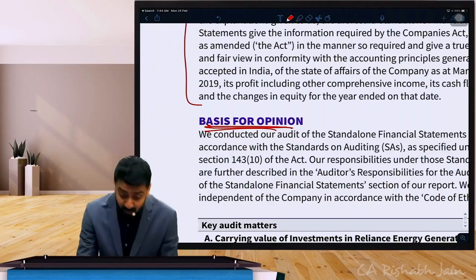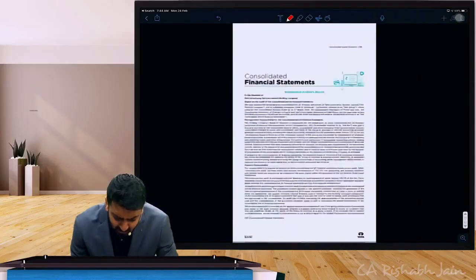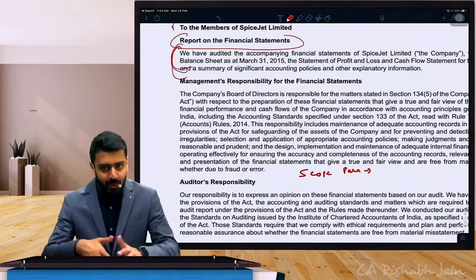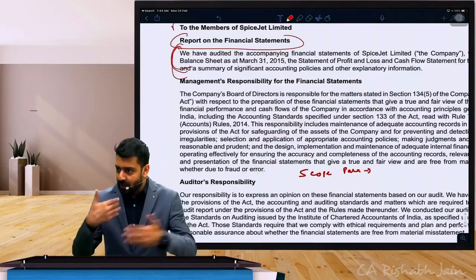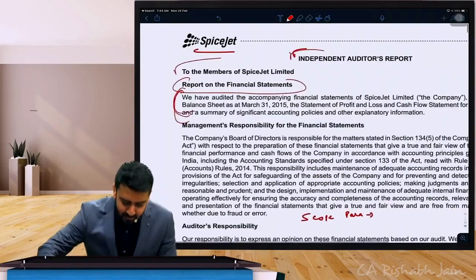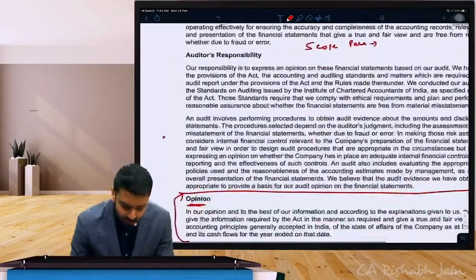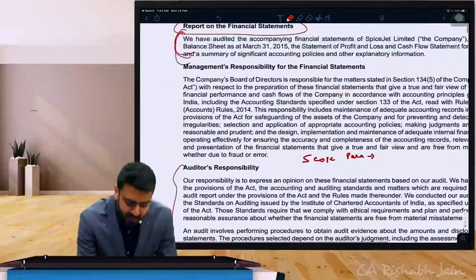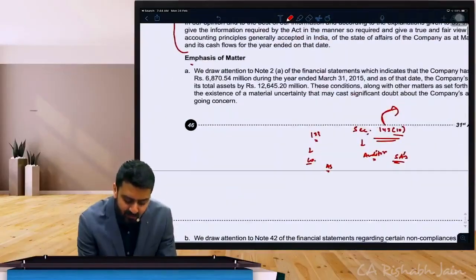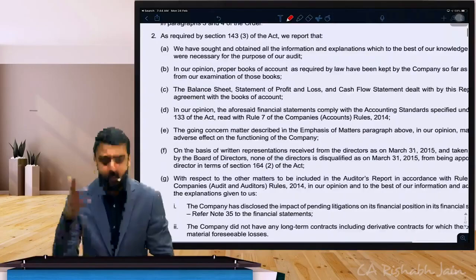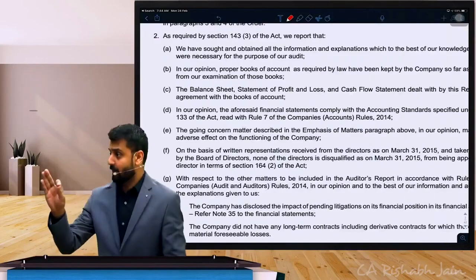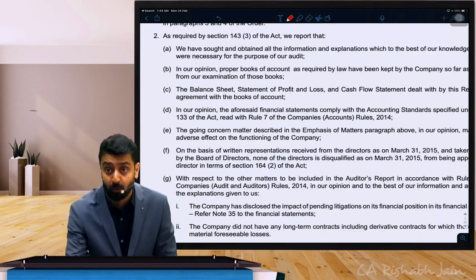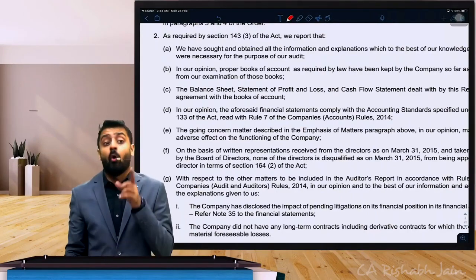In the old format, if you remember clearly, look at this, the old format. That's why I have so many reports. You need to have these reports with you. Only then do you really understand the difference. Like for example, old format, SpiceJet. Can you see the clean opinion? There's no basis paragraph. Auditor's responsibility, management responsibility. Then you directly have the emphasis of matter paragraph. There is no basis for opinion paragraph. Please remember, basis for opinion was not there in case of a clean opinion in the old format.